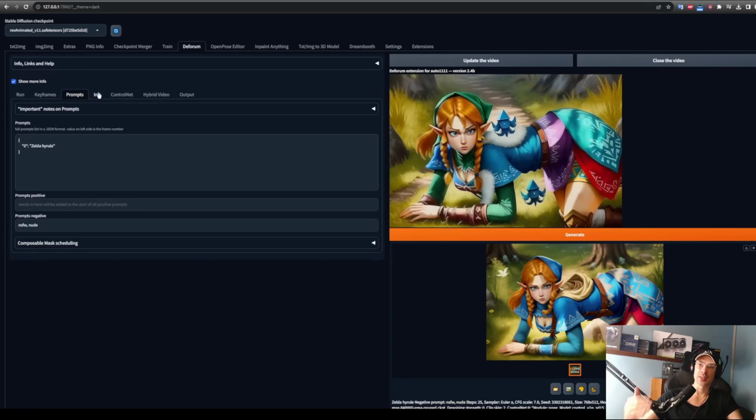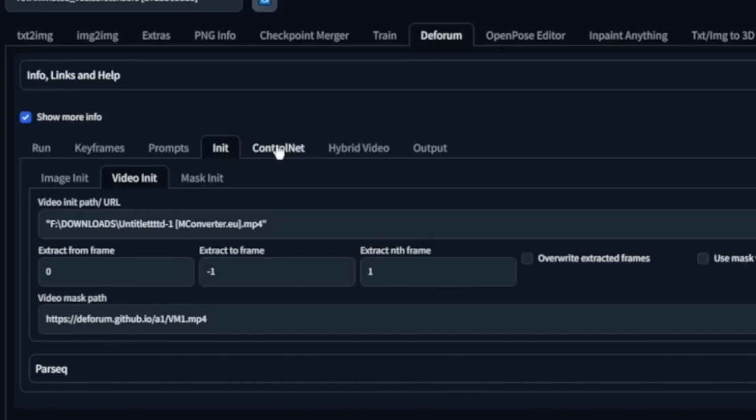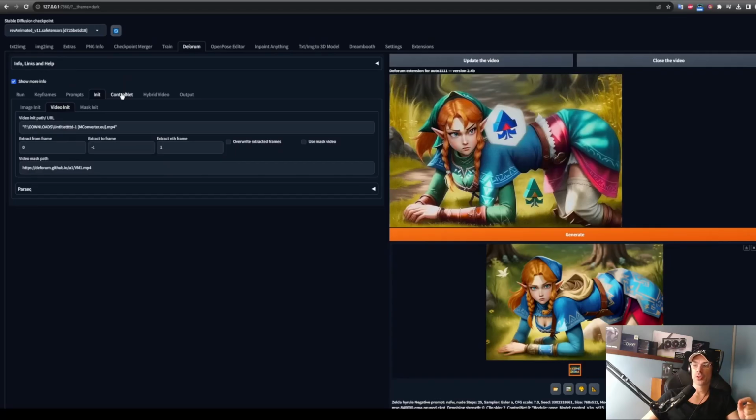So you could start it at zero saying Zelda Hyrule, then you could have, let's say, 20. So at frame 20, it changes into Link on a horse. Then at 50, you could say Link jumping, or however you want your video to develop. Now in the init, we're going to go to video init because we're initializing with a video. As I told you earlier, you can also initialize with an image. But if you want to initialize with a video, then you go to video init and you put, once again, the link to the video where it's located on your PC.